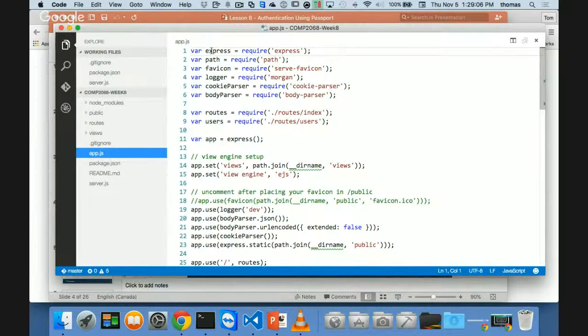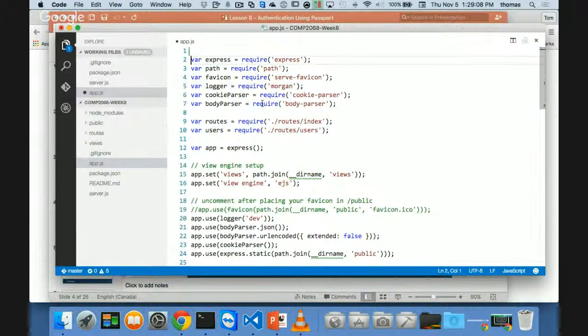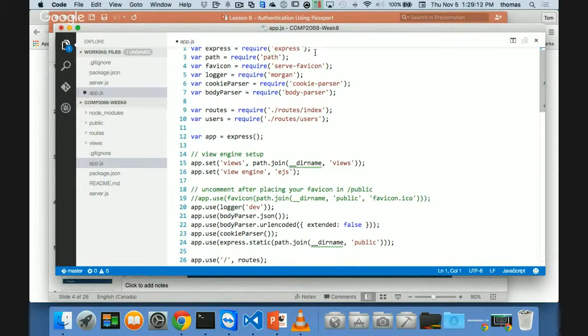So when I do this at the top, when I say var express is equal to require express, what I'm actually saying is get the entire express module, and place it into my document. It's part of my project now. And that's what Express and Node is all about. It's all about modularly packaging an application up.